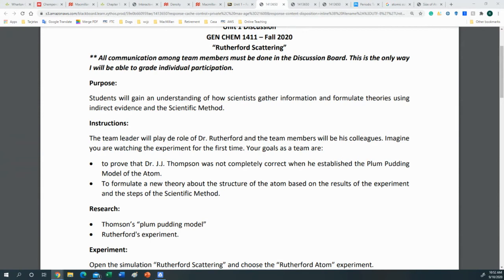You have to research that. All right. So you have to remember that Rutherford worked before Dalton, before the new theories of the atom. So the knowledge about the subatomic particles was very limited at this point.